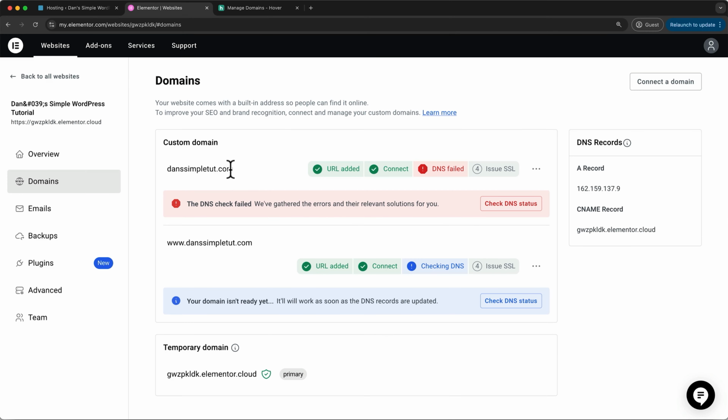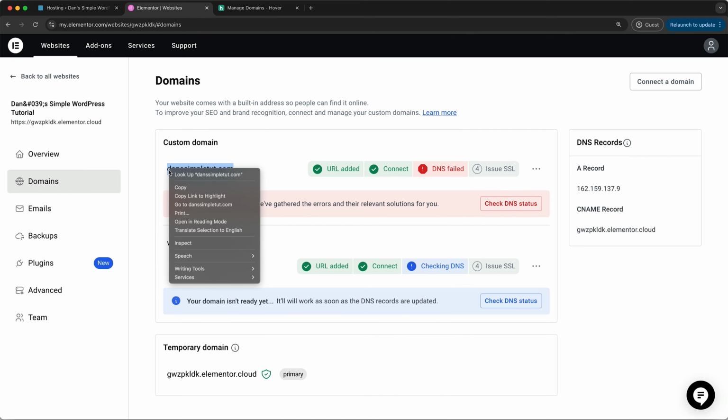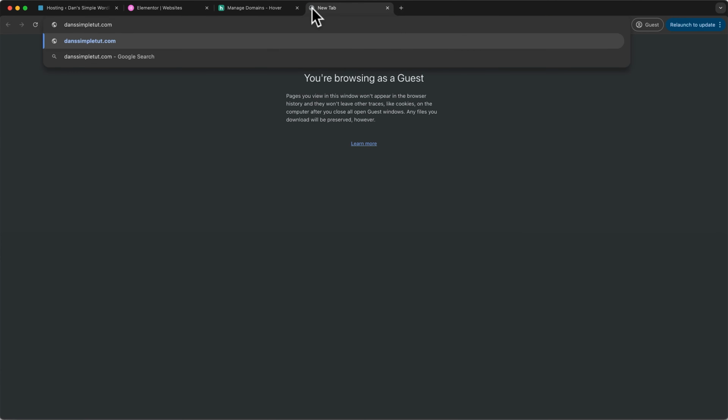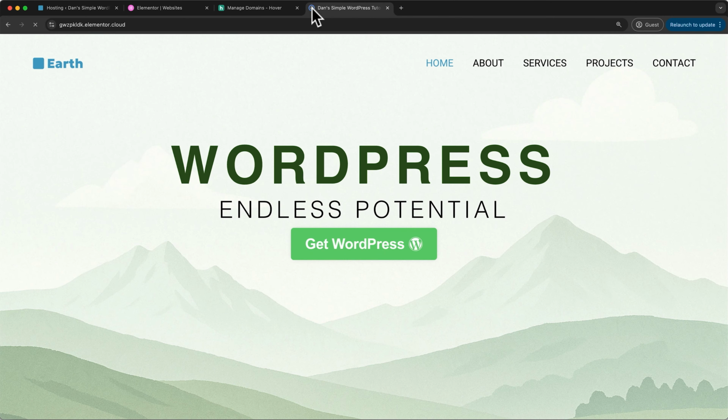The DNS status may still need some time to update, but if we copy our domain and paste it into our search bar, my temporary domain redirected to my custom domain within a few minutes of making these changes.